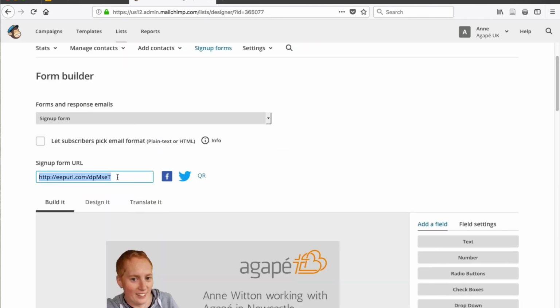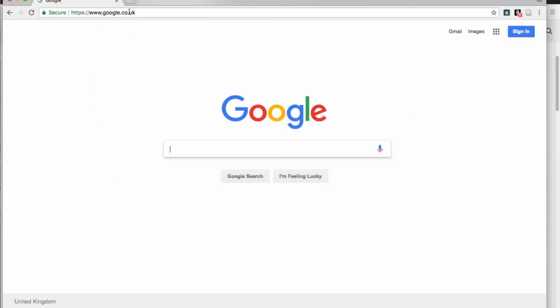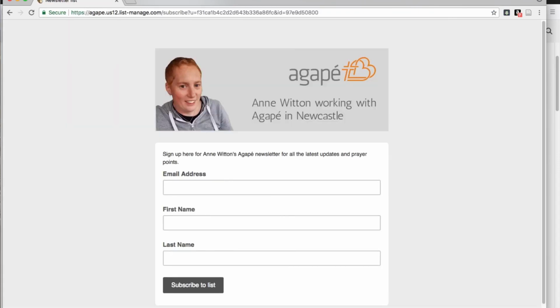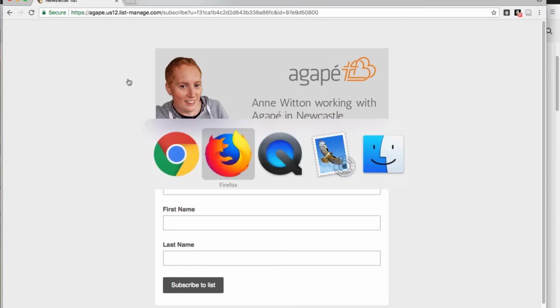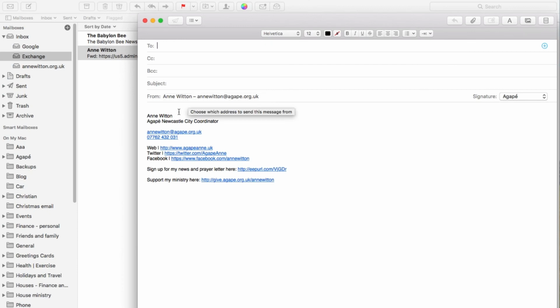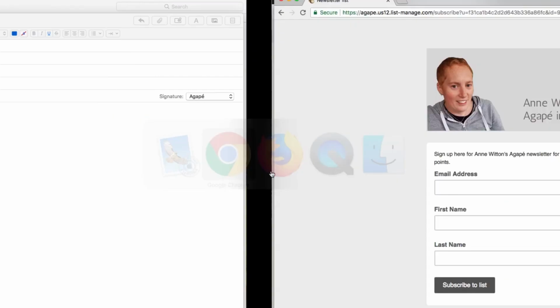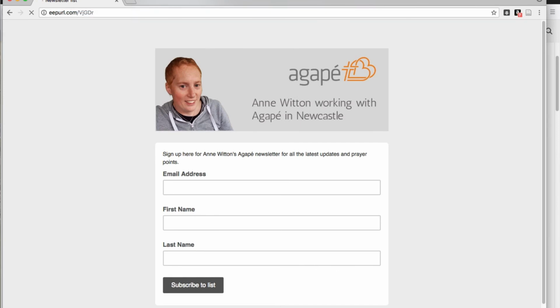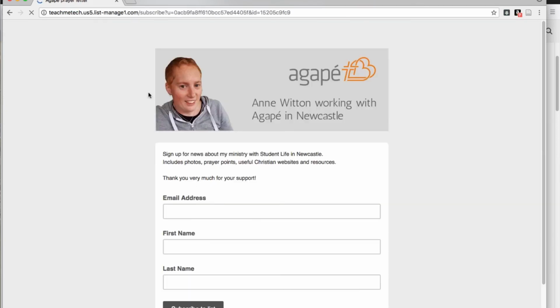And then to see your form, you just copy that web address there, and I'm going to paste it into the browser, and hopefully a sign-up form should appear. There we are. So it's a nice, easy way to allow people to sign up to your newsletter. I'll show you how I use it in emails. This is my Agapé email signature, and I've got a thing saying sign up for my news and prayer letter here, and that's the link. And if I paste it in here, it's going to look very similar because it's the same banner. But there we are. So there you go.